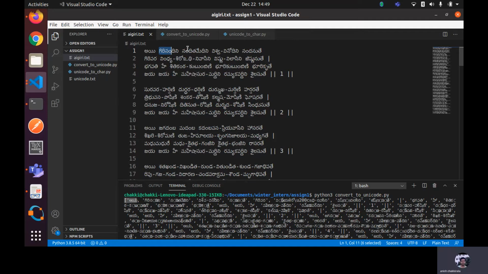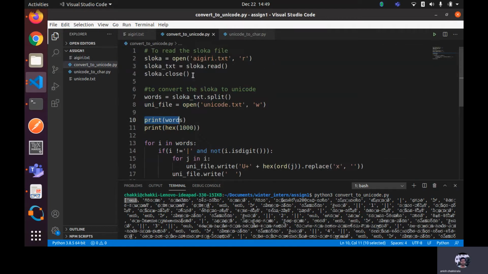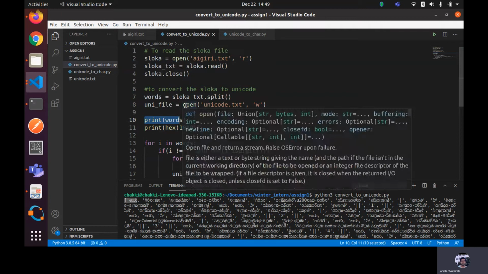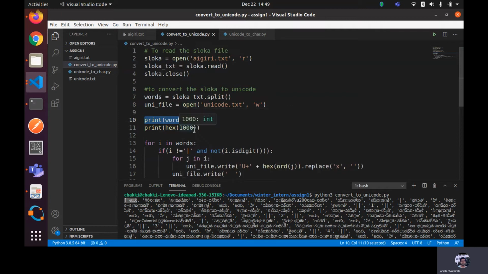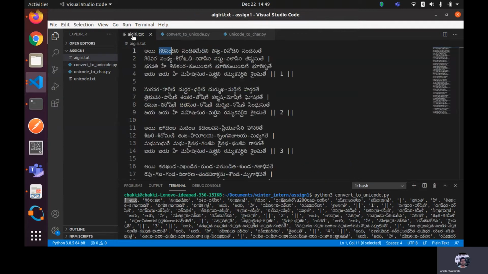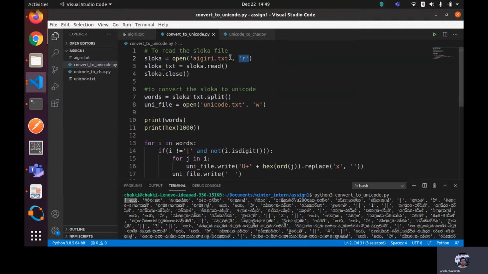Hello, sir. I have written the code for converting the Telugu slokam into Unicode, and this is the function. This is the file which does that. I have downloaded the file and opened it in R mode, which is read mode, so I can't write anything to this file. I can only read the text present in the file.